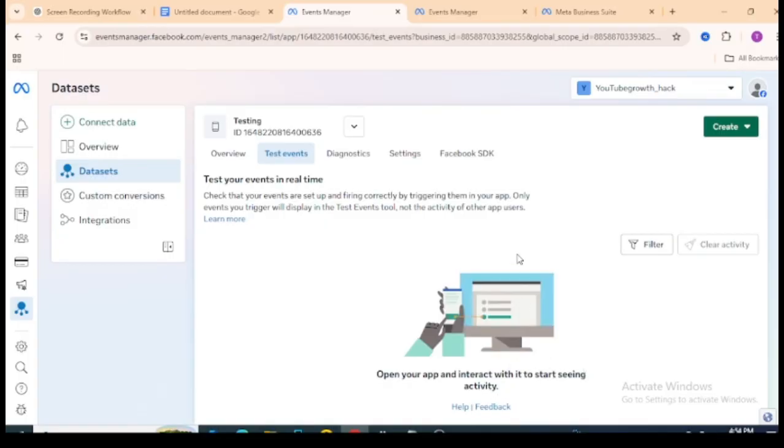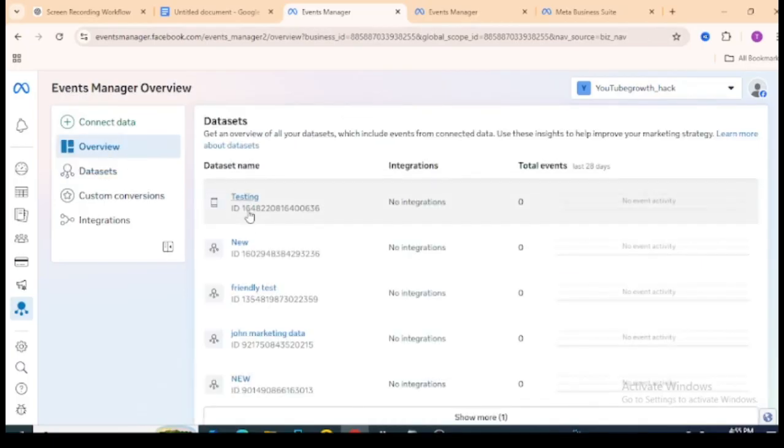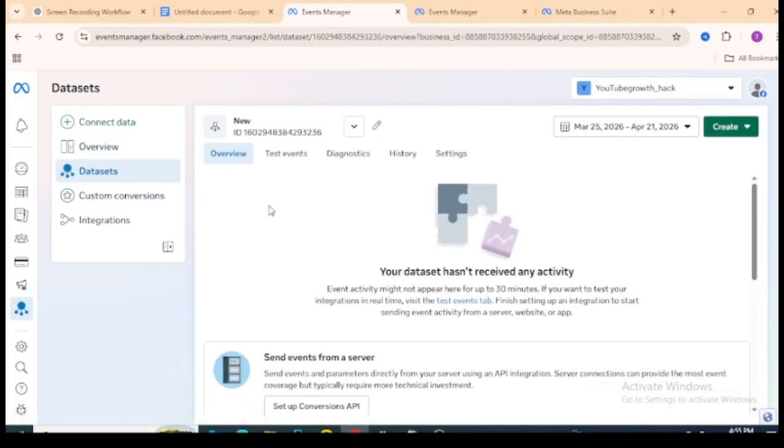Okay, so usually it depends on what the pixel is for, right? If you usually set it up for your website or your form or something like that, it would show you the previous one that we did, but it's basically the same thing. If you set it up for your app, it's going to show you something like this. It's going to show you the one for app. But at the end of the day, test events is for you to interact with the app. So we'll go back here.